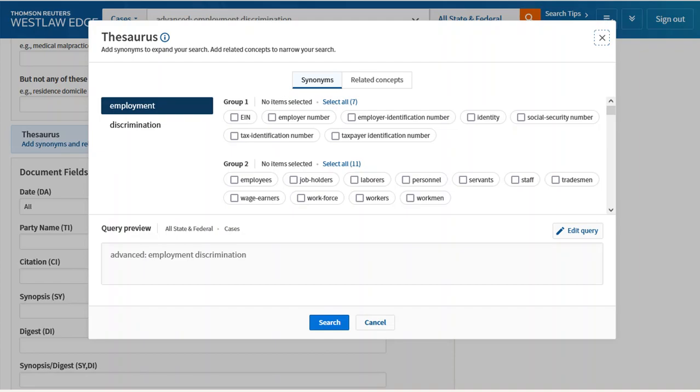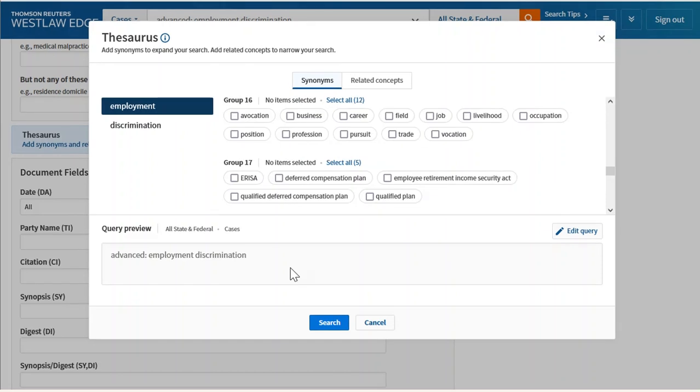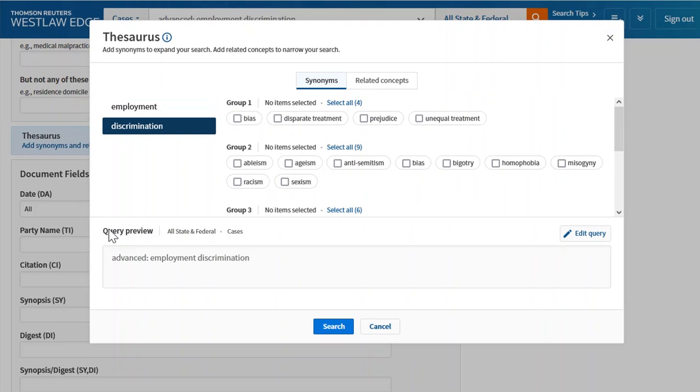Some search systems have built-in thesauri to suggest additional synonyms and related concepts that you might want to add to your search. Because each word or phrase could have multiple meanings, words in the Westlaw thesaurus are suggested in groups of related terms that you can choose individually or as a unit. After looking at the possible synonyms or related concepts for one term, we can then check potential synonyms or related concepts for the other term in the query.